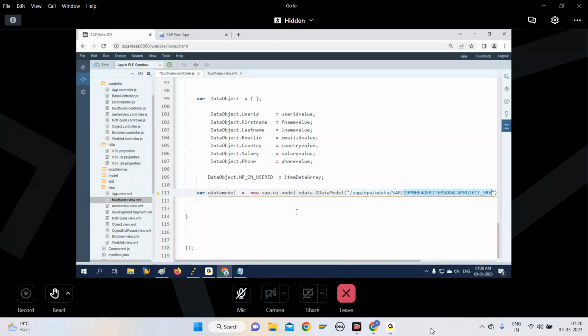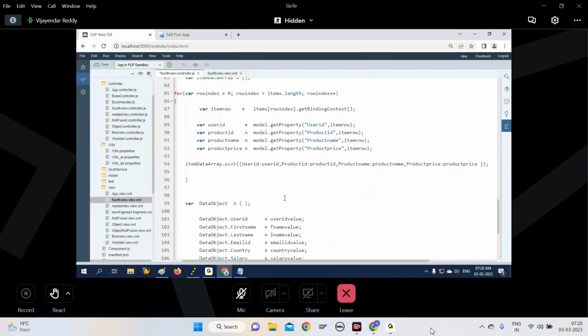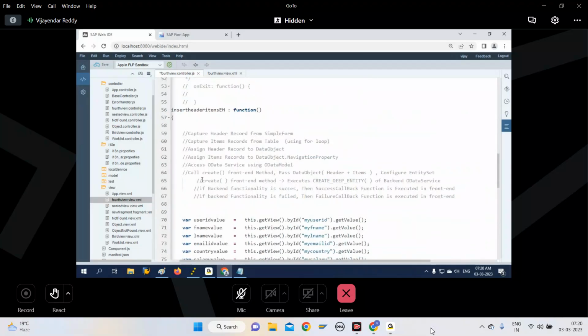Now, what's the last step? The last step is you can use OData model. On that, you can call create method. So here, the last step is you have to call create method. Pass data object. Data object contains header and items. And don't forget to configure entity set. By doing that, it internally executes create deep entity method in the backend service.